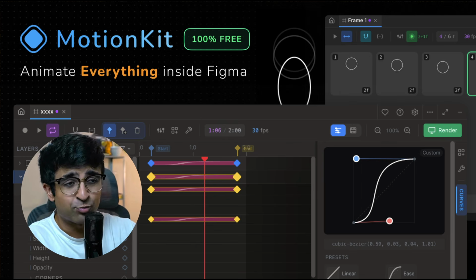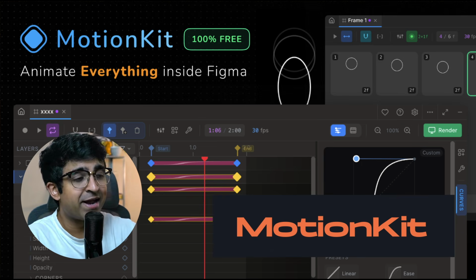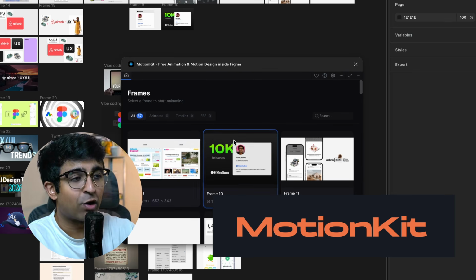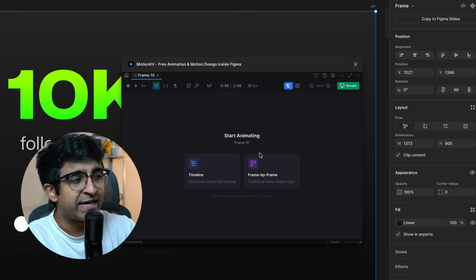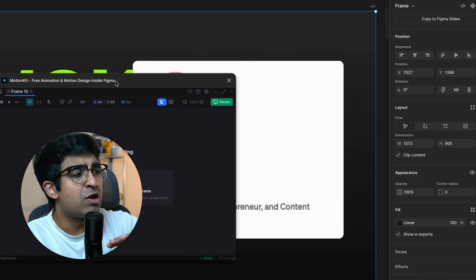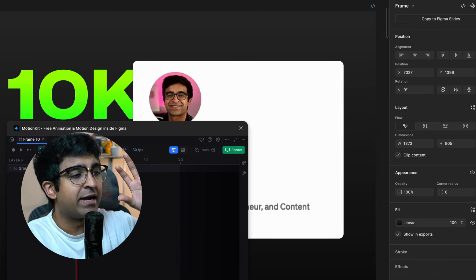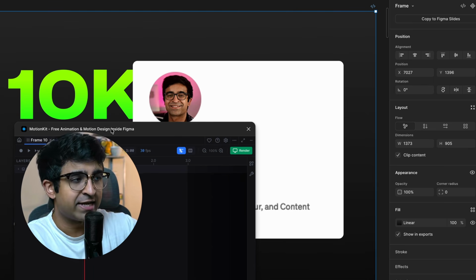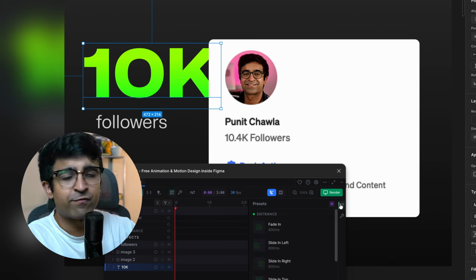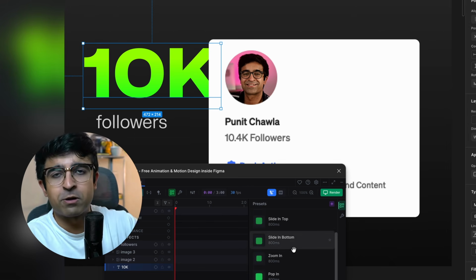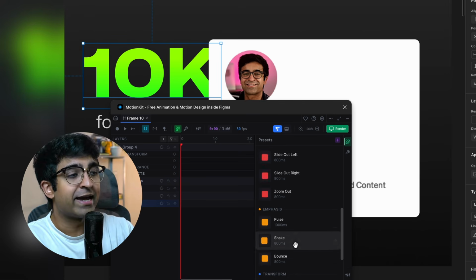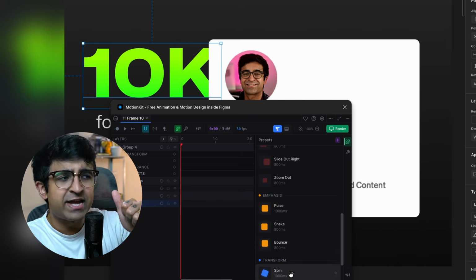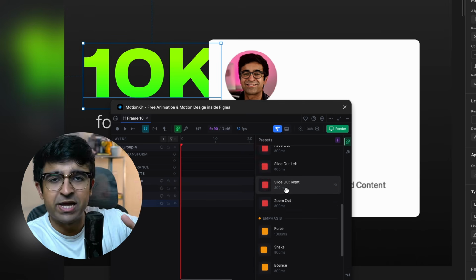The next one is pretty impressive. It's called Motionkit, and it allows you to animate your Figma design with ease for 100% free, with a lot of different pre-made animations for your Figma design. You can edit from inside this little panel that pops up, and then finally render and export it as Lottie animations, as GIFs, as PNGs, as video.